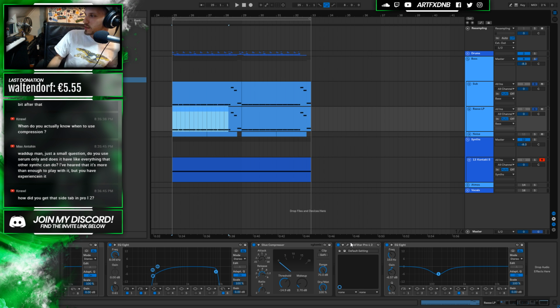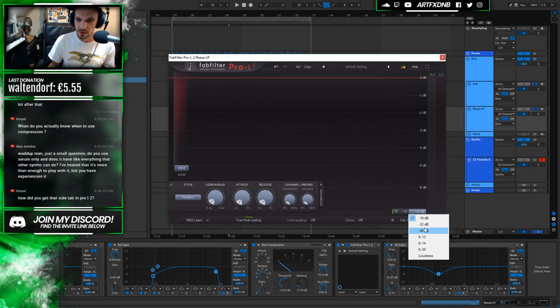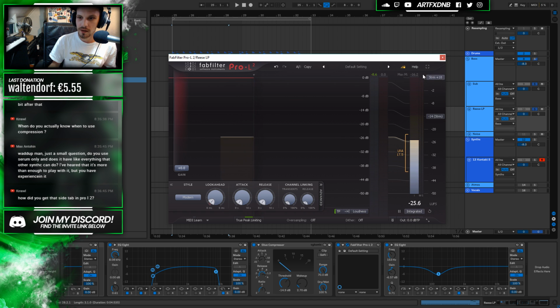How did you get that side tap in Pro L2? Very simple. Let's see, what was it again? I think right here. Yeah, by default it's set to the 16 or minus 48 dB ones, I think. You need to switch that one to the loudness one, and then you get that side tap.